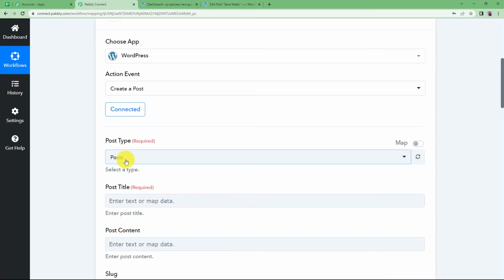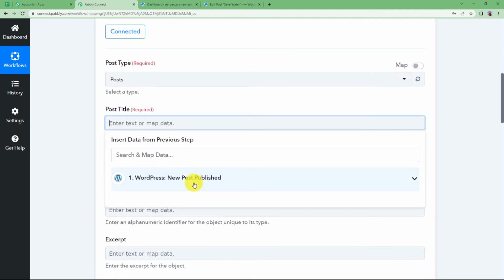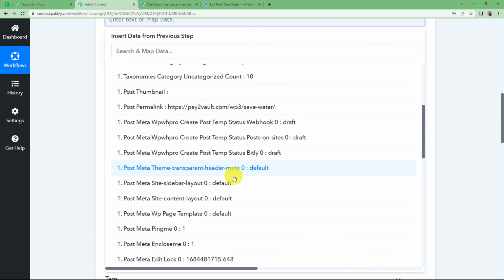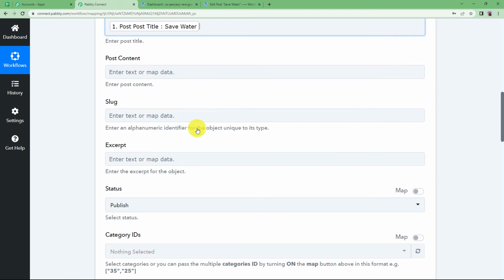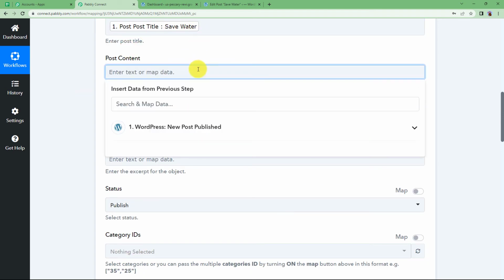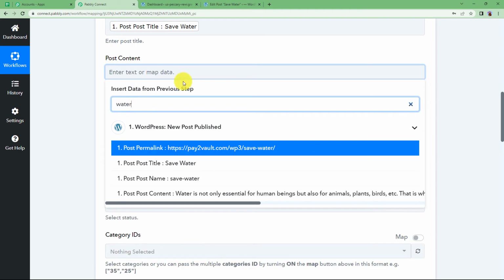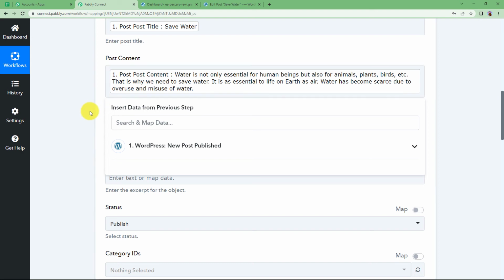So the post type is post only. What is the title? So you can map the title from here. So come down to find the title. If you find it easily, then well and good. But if you're not able to find it, then you can just type in the search and map data, like we will be doing for post content. Like if you want to do that, type water over here and see. This is the title also here. In the search and map data, we typed a hint and here we have the paragraph. So we have the content also.